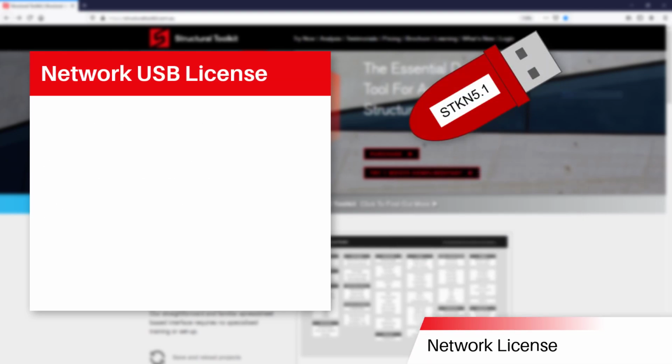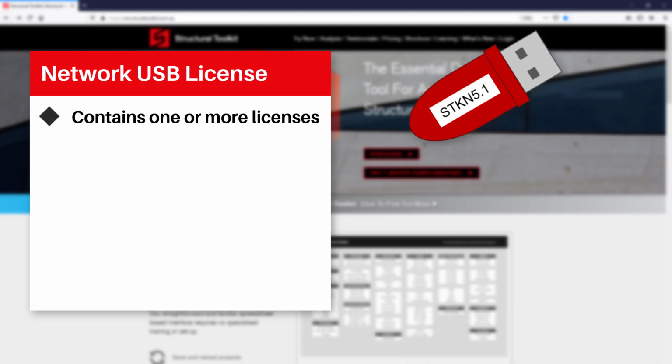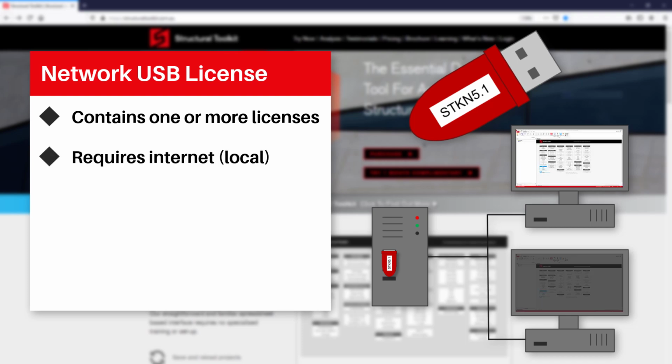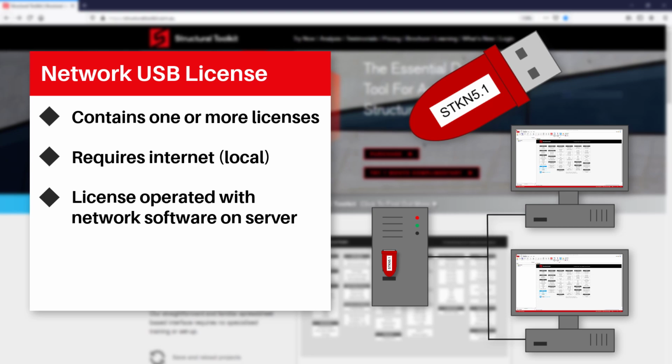The network USB license is a red USB device that can contain one or more licenses. It is plugged into a main computer or server, usually within an office, and can provide its license or licenses to any computer that is on the same local network. This requires the installation of network licensing software on the computer the device is plugged into.